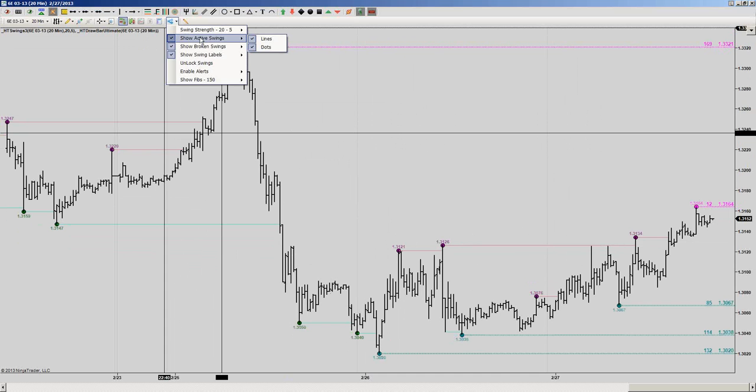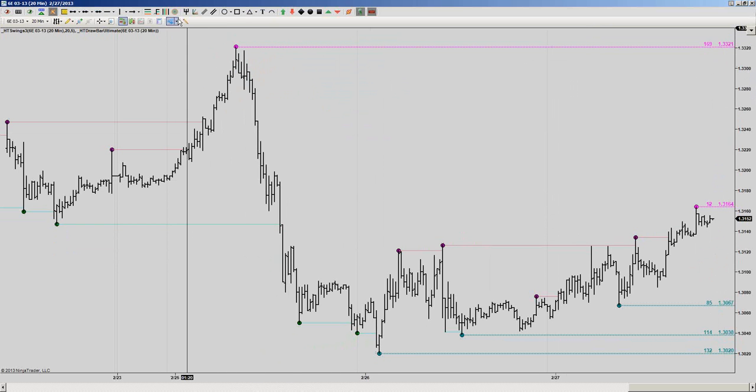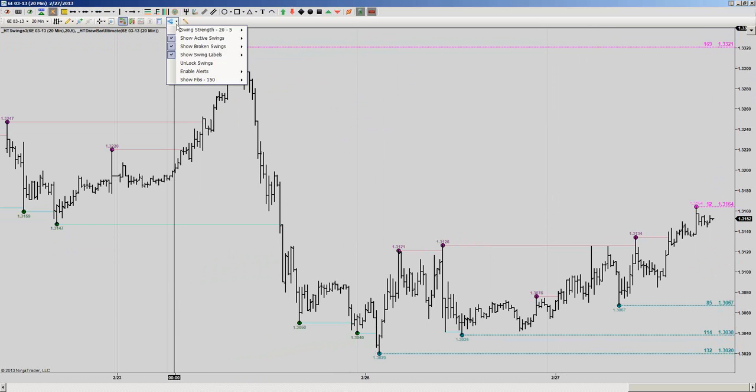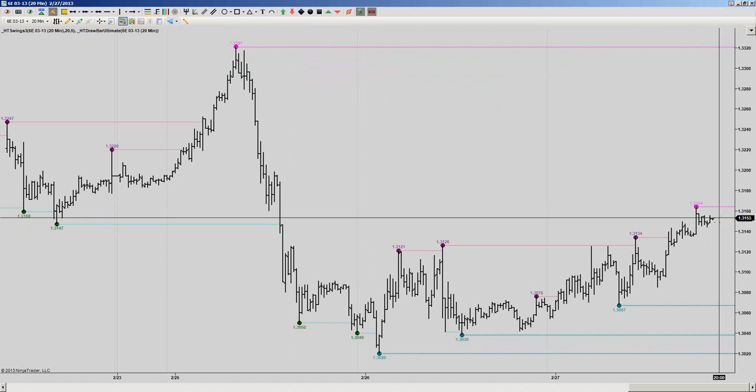We can show all active swings or not just by clicking on that. We can select lines or dots, hide those individually, both for active and broken swings. We can hide our labels. We can come over and change the font of our line labels. We can change the font of our dot labels. We can hide our dot labels and leave our line labels. We can hide our line labels, and just show our dot labels.